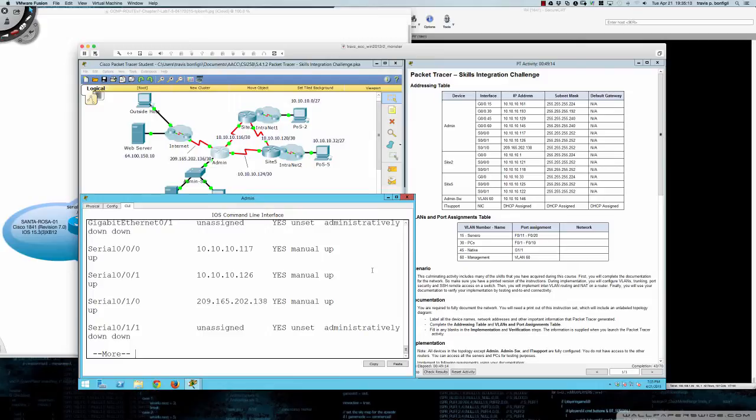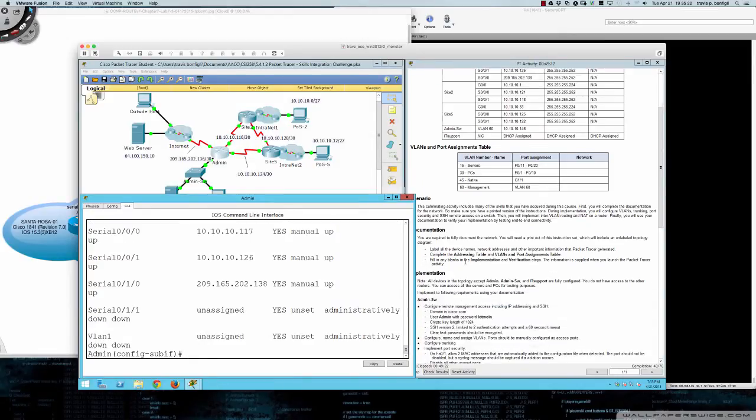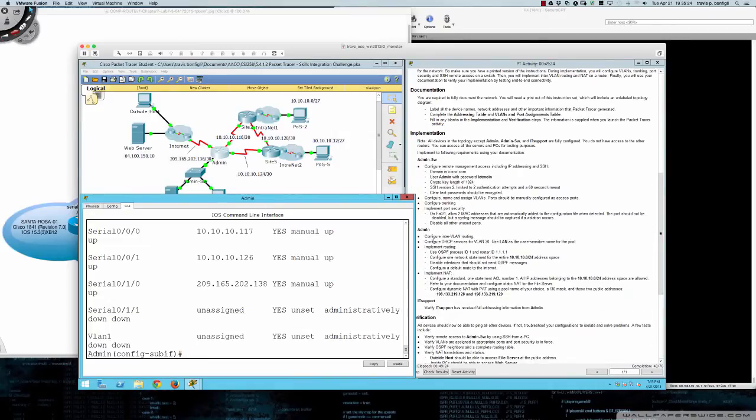All right, so the serial interfaces are also configured. It looks like our connection to the internet is configured. So let's go ahead and take a look. Let's look here real quick and see what our next step is. So Inter-VLAN routing, we should be good to go. Our trunk link is configured and everything.